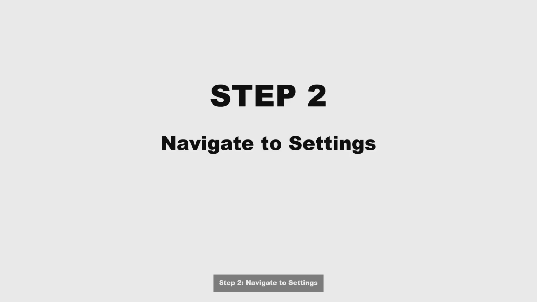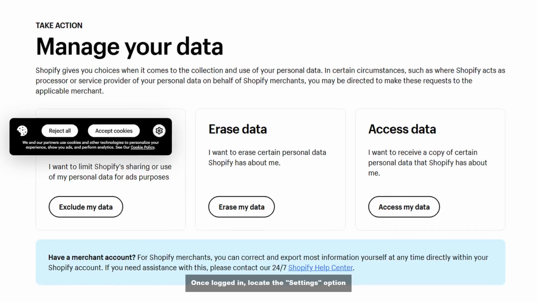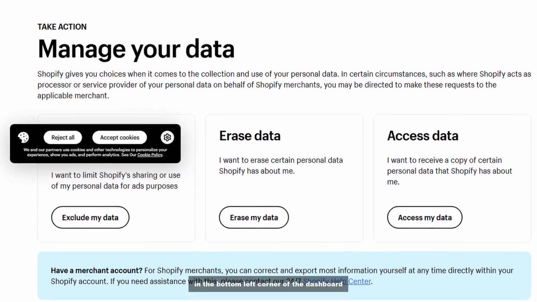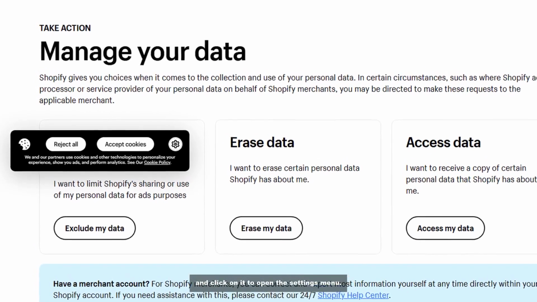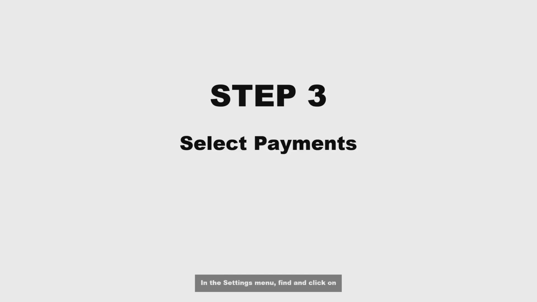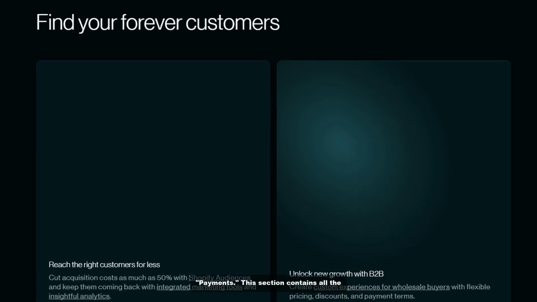Step 2. Navigate to Settings. Once logged in, locate the Settings option in the bottom left corner of the dashboard and click on it to open the Settings menu. Step 3. Select Payments. In the Settings menu, find and click on Payment.